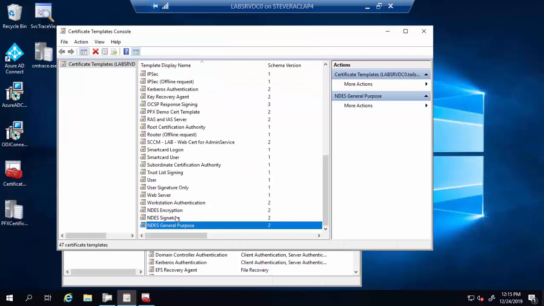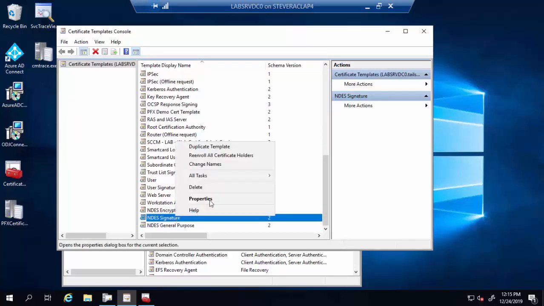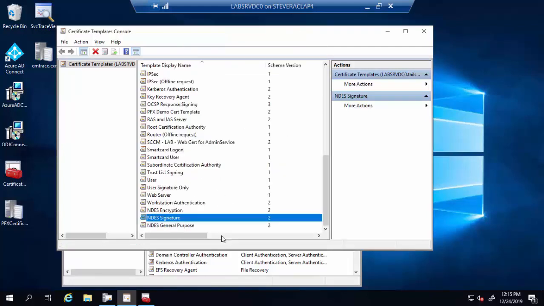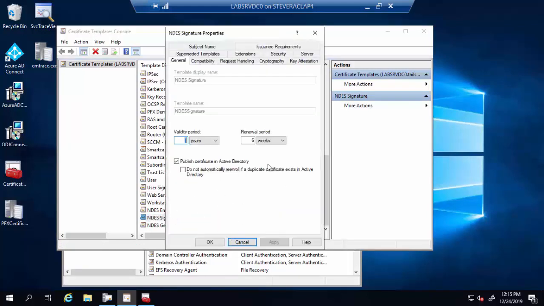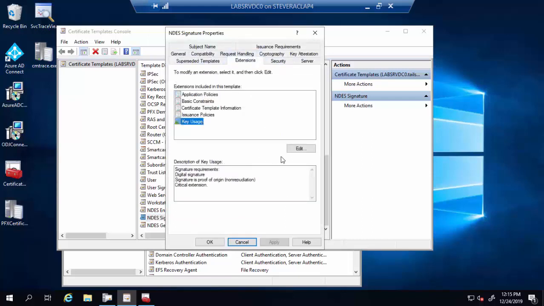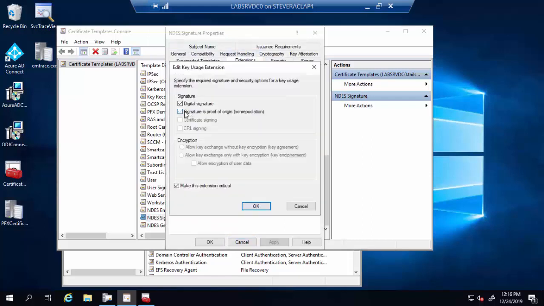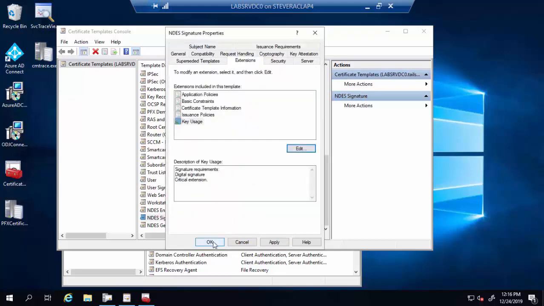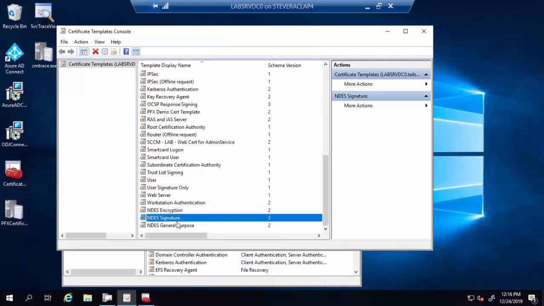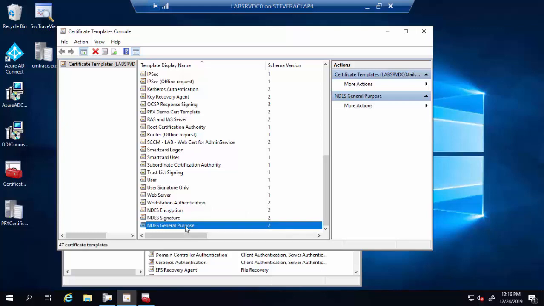And I'm reminded that on my signature template, I did not go and turn off signature as proof of origin. So let me go do that. Here we go, extensions. So on key usage, I also will turn off signature as proof of origin here, right? So that setting, the signature as proof of origin, is only relevant on certs that have signature capabilities, which is this one, and general purpose. So I am good with that.